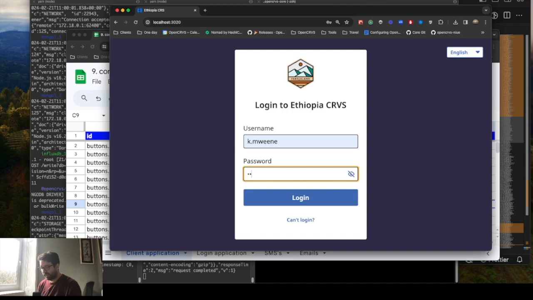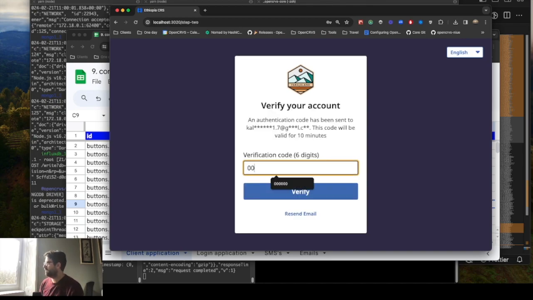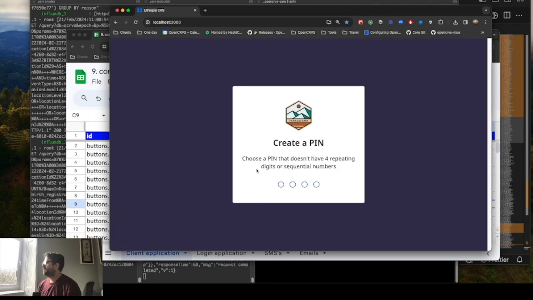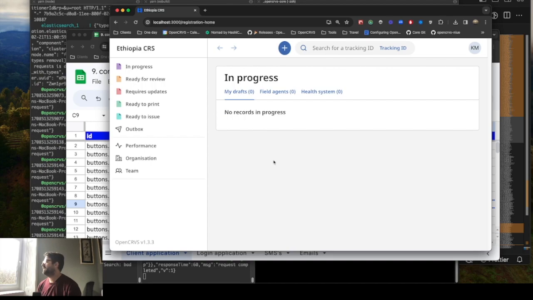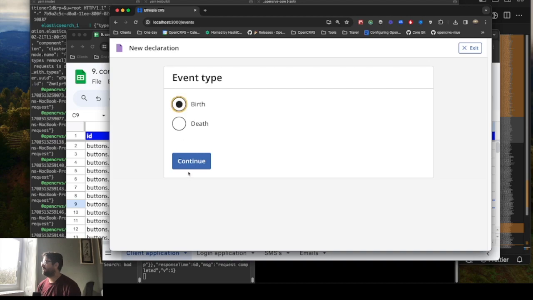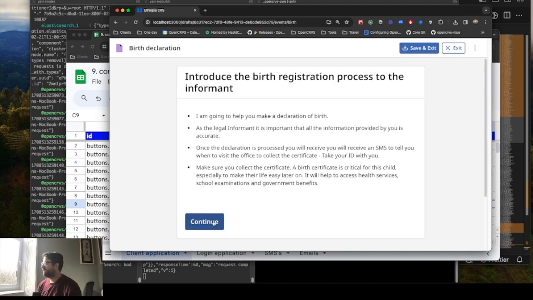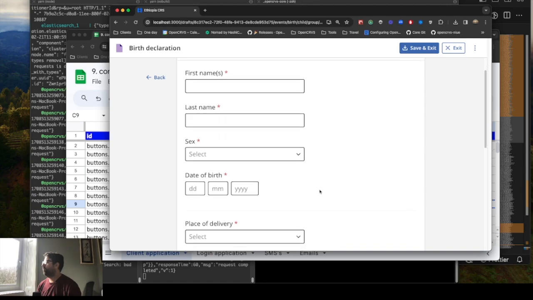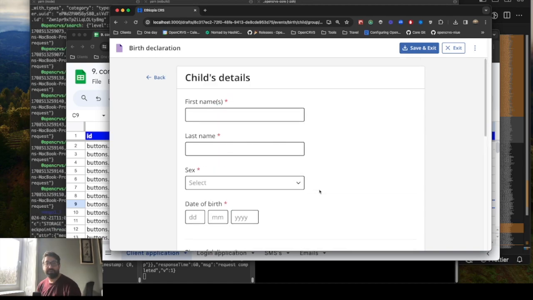If I log in as a registrar, in development the two-factor authentication code is just six zeros. We can take a look at the form and check that the address, location structure and facilities have seeded properly. You can do that on the birth form.